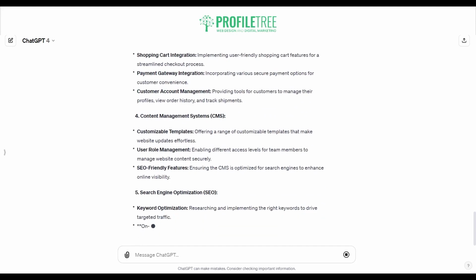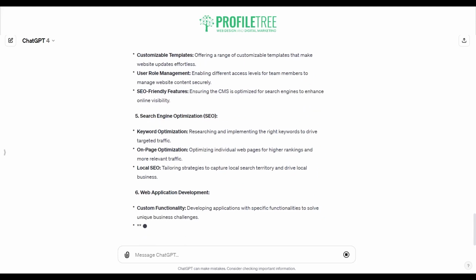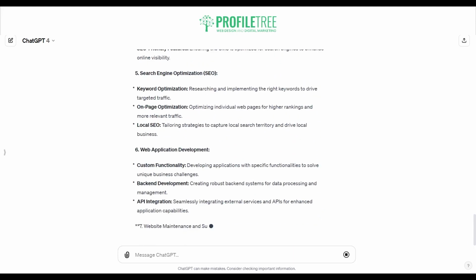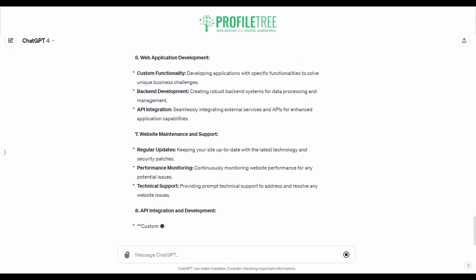You could use it for your website. You can use it for anything really, with blogs as well. You can ask it to create blogs, and then I'll demonstrate how to create blogs. But it is very good for what the development tool is.